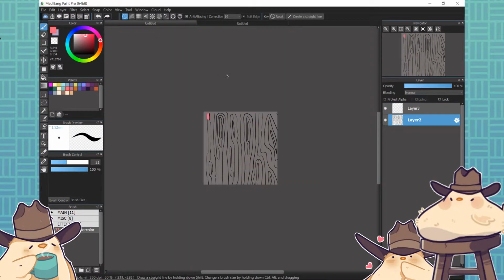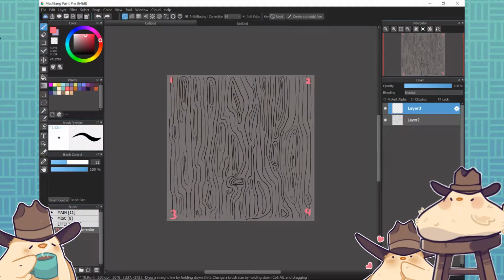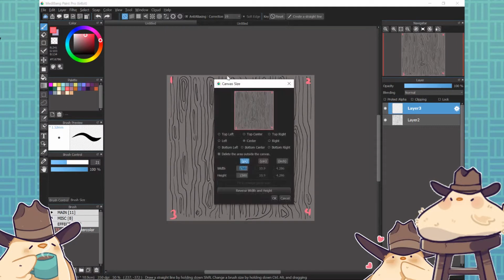Going back over to this canvas, you're going to want to undo all your progress, and then open up your canvas size again.